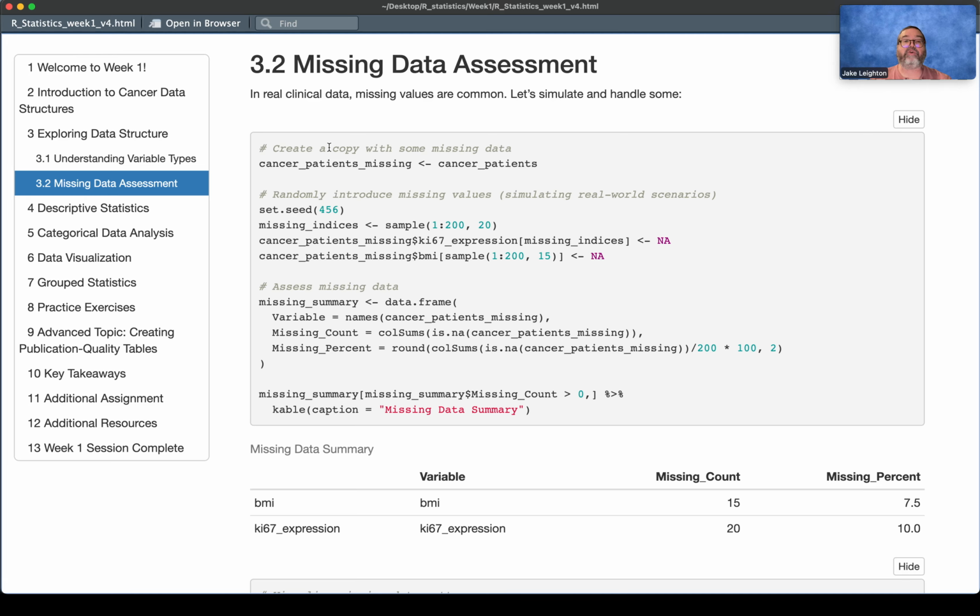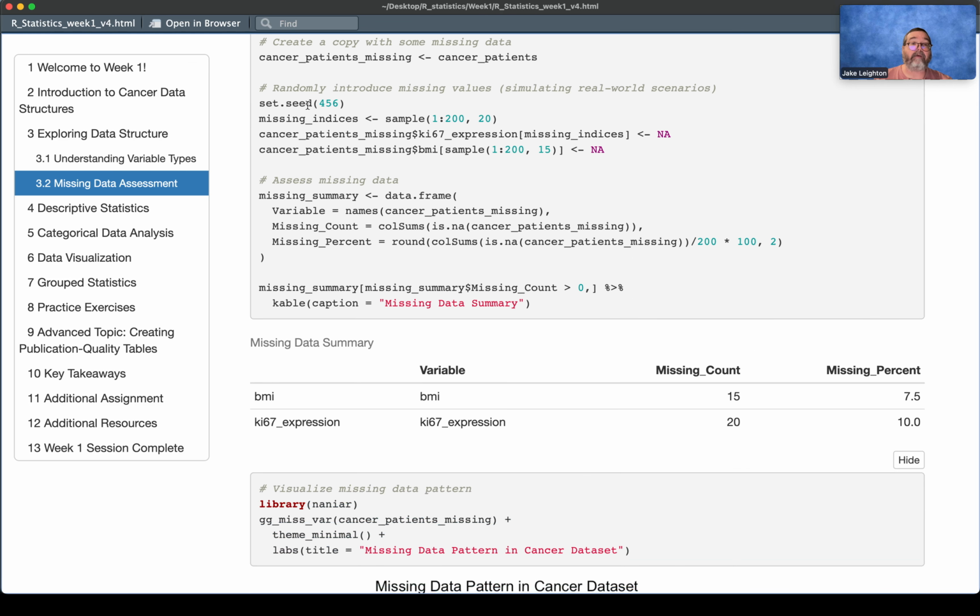So basically, I'm making a new data frame, taking our cancer patients data frame and calling it cancer patients missing, just for example here. I set a seed, so we would introduce the same distribution of NAs if you want to redo this. There's two different ways you can introduce NAs. I'm basically calling different values in columns and replacing them with NAs, right? So I'm saying the missing indices are going to be 20 from 1 to 200, which is how many patients we have. I want to sample 20 out of this full data set.